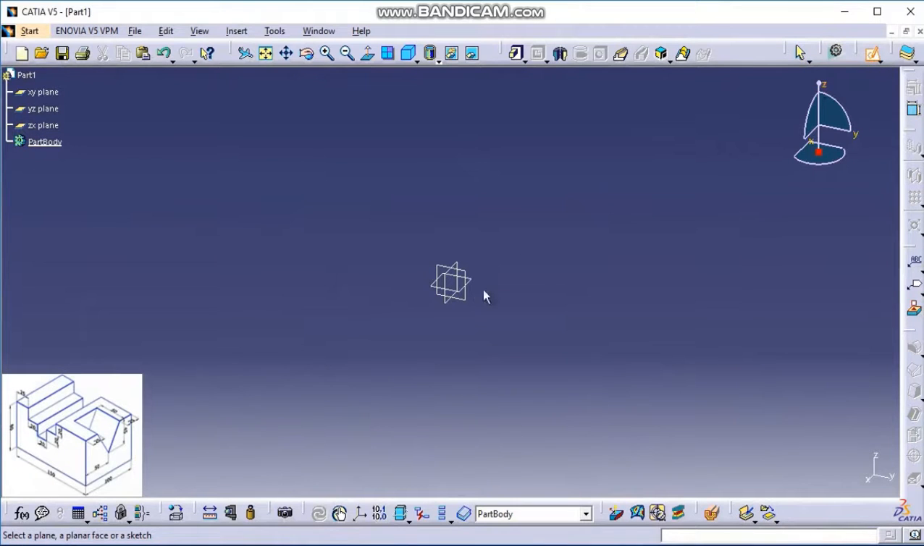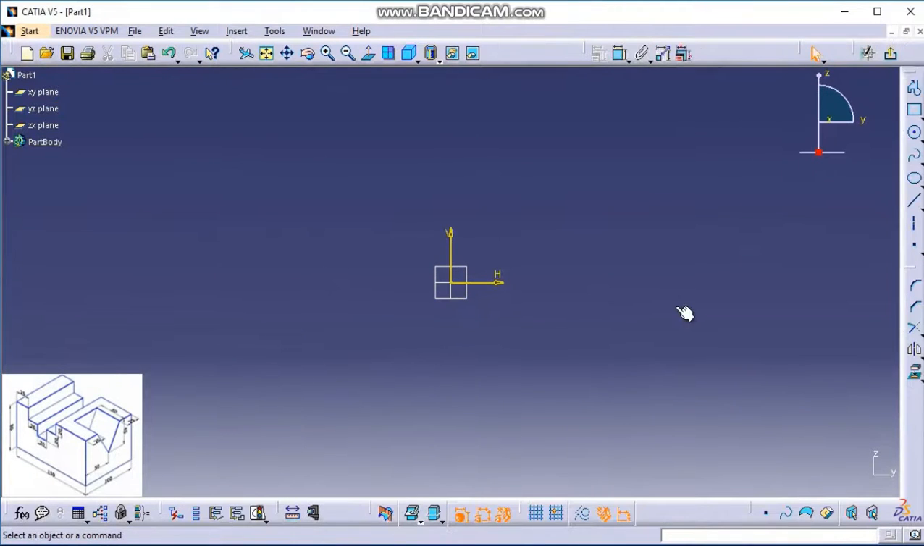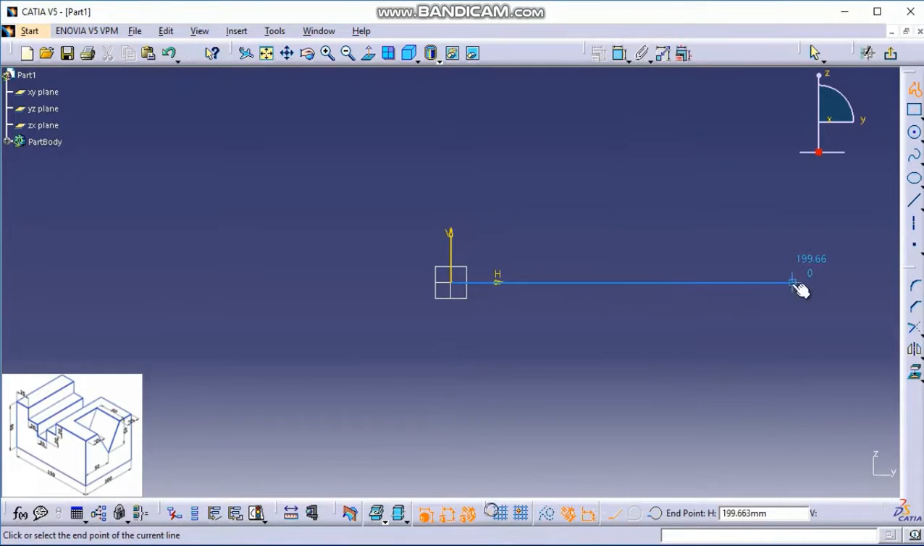I'll take sketch and I'll take this plane. Let us create a profile. Click on profile. Let us select origin. Make a horizontal line. Then a vertical line. Then another horizontal line. Vertical. Horizontal. Vertical.